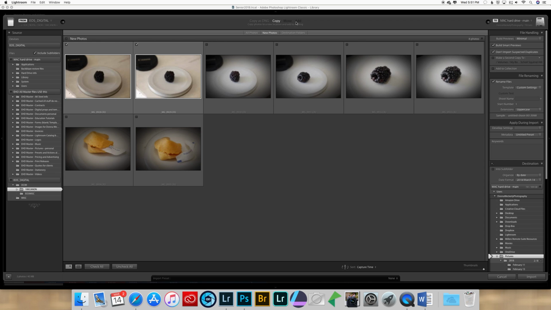Am I going to copy, move, or add? I'm going to copy. I'm going to copy them from my SD card into a folder on my hard drive, because these aren't on my hard drive yet. I did not download them off my SD card yet. They're still on the SD card, and I want to put them on my computer somewhere. So it's a twofold process. Where are they coming from? What do I want to do with them? And where are they going to go?